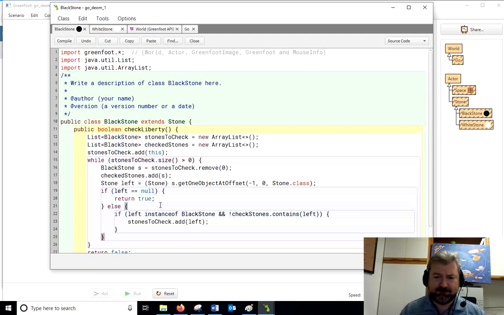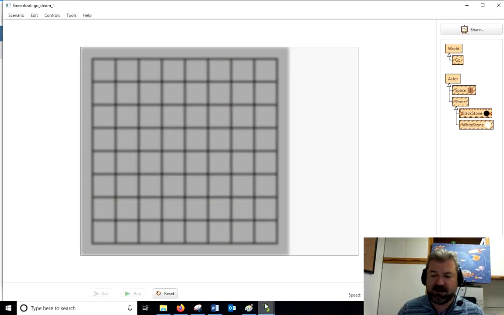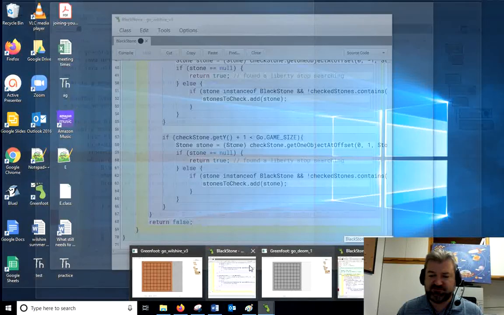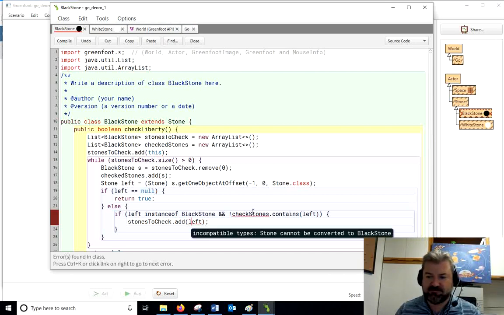Okay, but there's an issue. We need to deal with the board. What if we were on this far left side? Well, when I say get one stone at offset, then I'm going to move to the left outside of the world, or possibly to the right over here into our info bar, or up here or down out of the world. Anytime you say get one object at offset and you go out of the bounds of the world, it automatically says null because you're out of the world, so there must not be an object there, right? So it's true, it's correct, but we need to be careful about that.